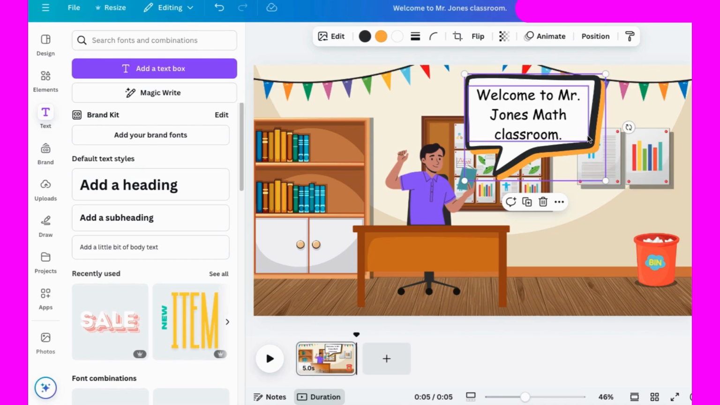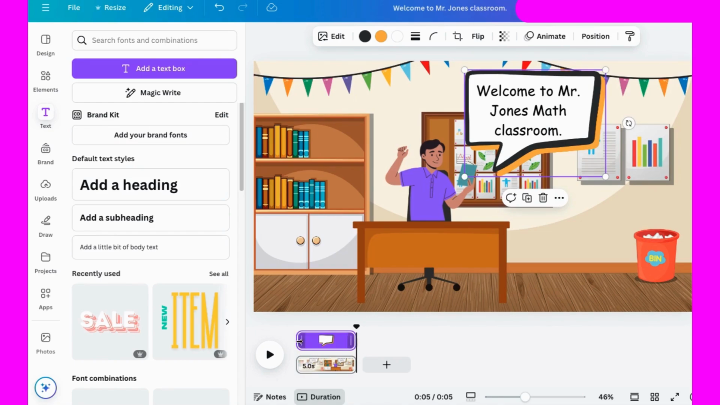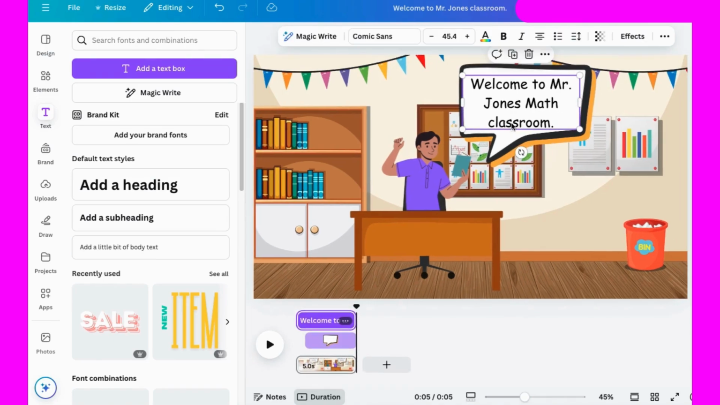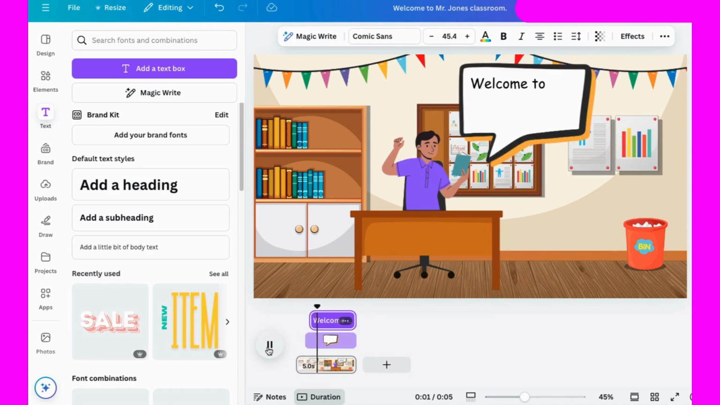And then click on these three buttons, go to Show Timing, and now we're going to have it show up a little bit later. And we'll do the same thing for here. We'll make it even a little bit shorter, so this will pop up first, and then this will text second. Let's see how that goes. Nice! By adjusting the timing and syncing the effects, you'll create a perfectly animated speech bubble intro in no time.